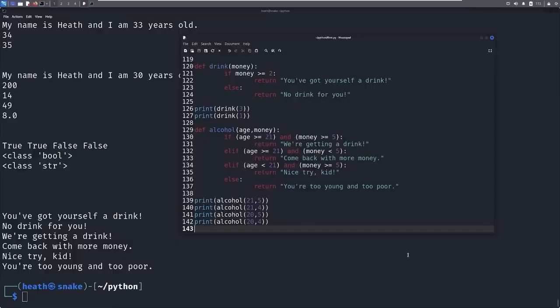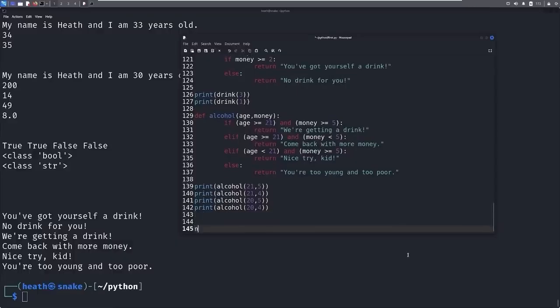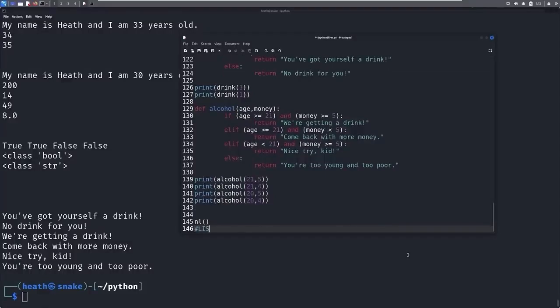Let's move on to lists. So let's go ahead and do our new line, and we'll call it lists. And the best way to think of lists, in my opinion, is that they have brackets, something like this. Now, lists are data structures. They are changeable. We can reorder them. They are basically just a group of elements.